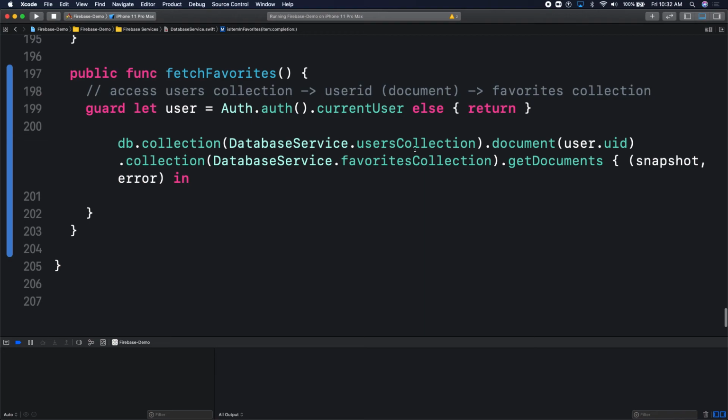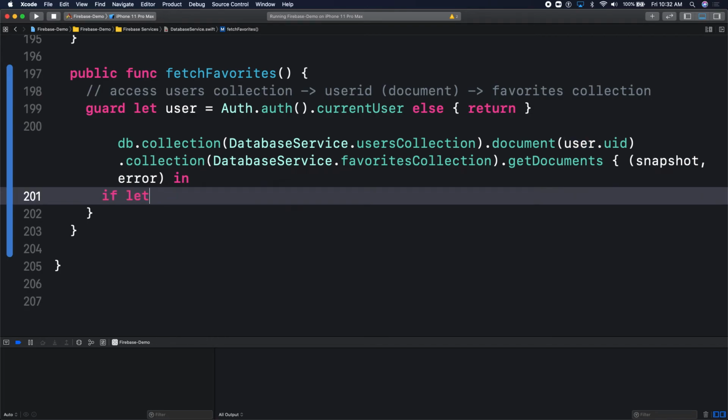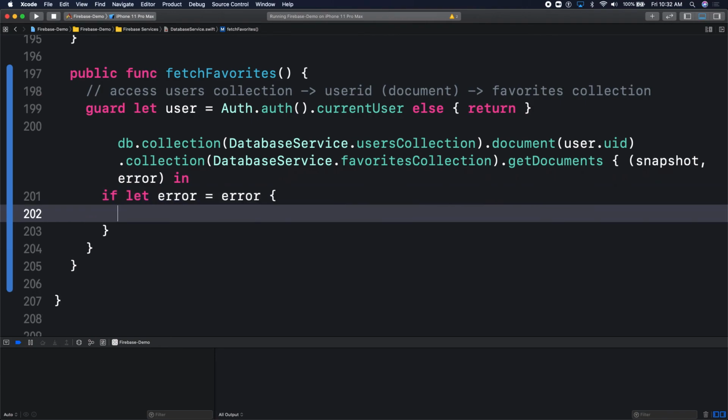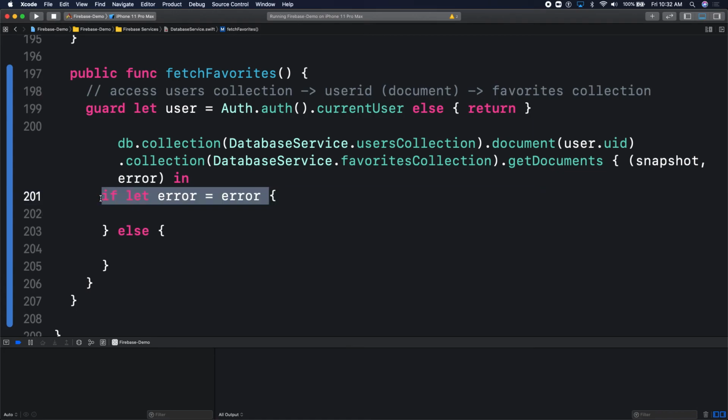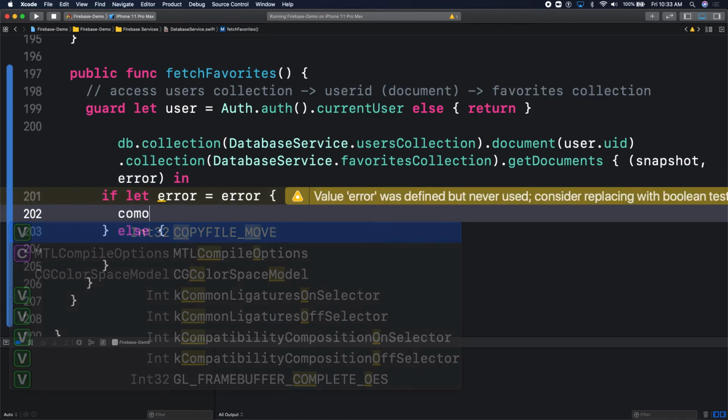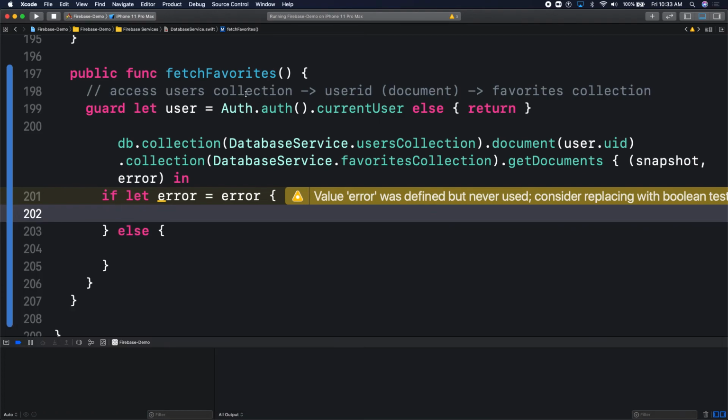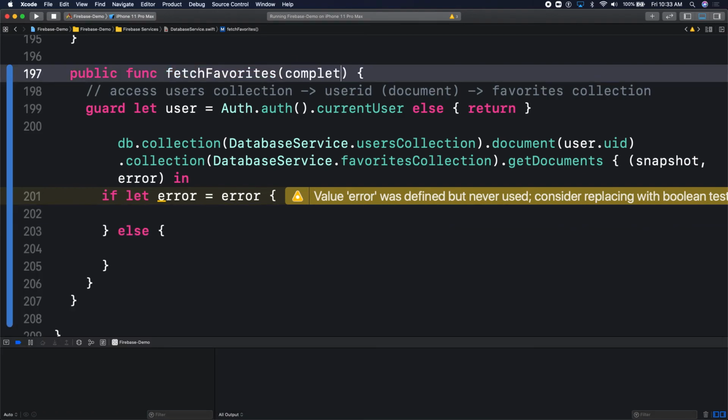Okay, so we have our users collection, the user document, the collection of favorites, get us all those documents. And in here, we'll say if let error equal to error, and here we'll say else everything went well. Again, we have if let error equal to error because we may have an error here. So we first check to see if we have an error. If we have an error, then we will, oh, we need a completion. Fetch favorites completion, at escaping here.